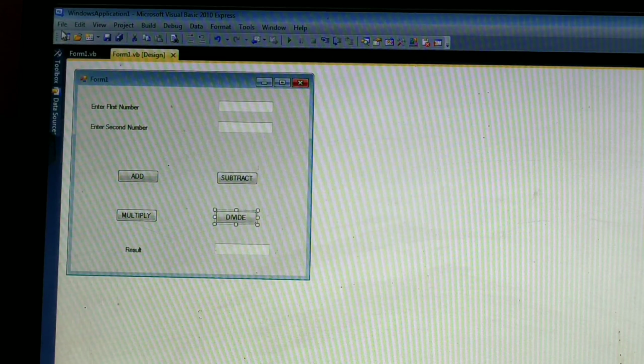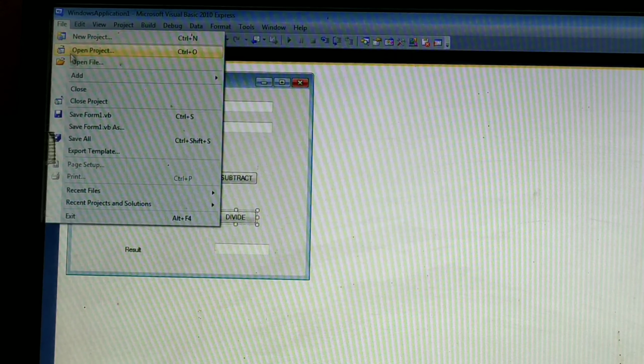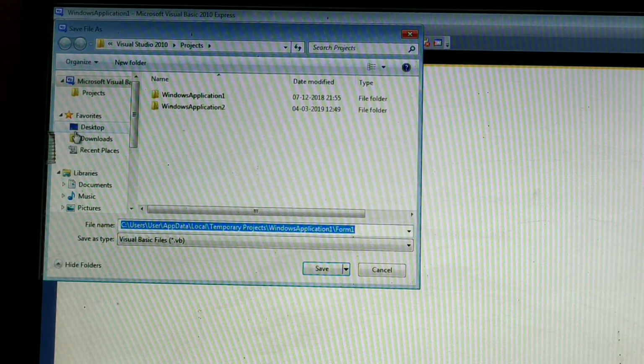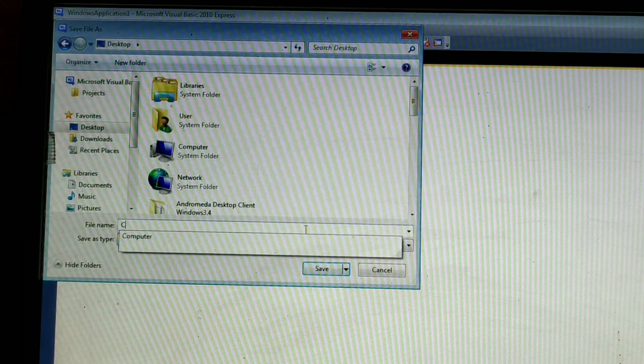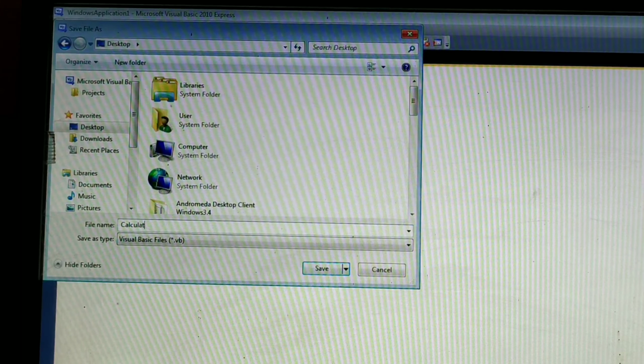Save your application, just click on the File button, Save Form1.vb As, then you can save it anywhere. For now I'm saving it on the desktop, and you can name your application such as calculator. Hit enter and your application is saved.